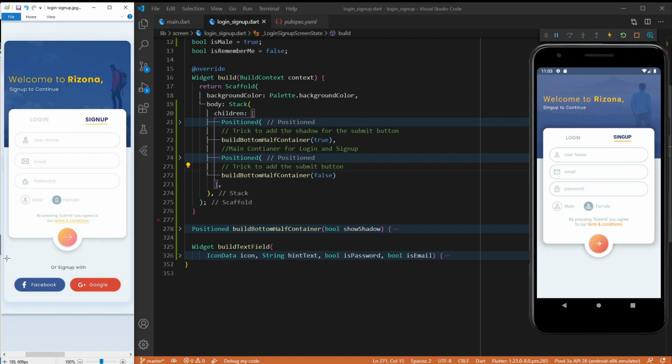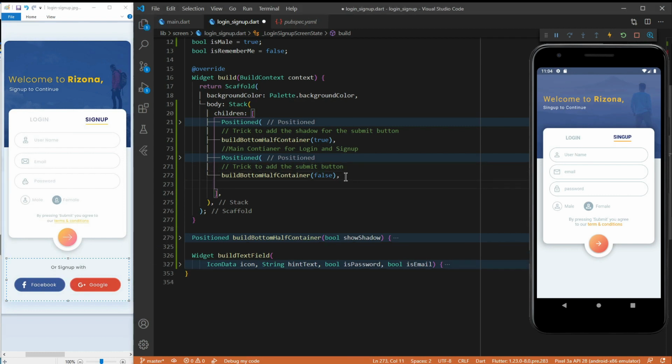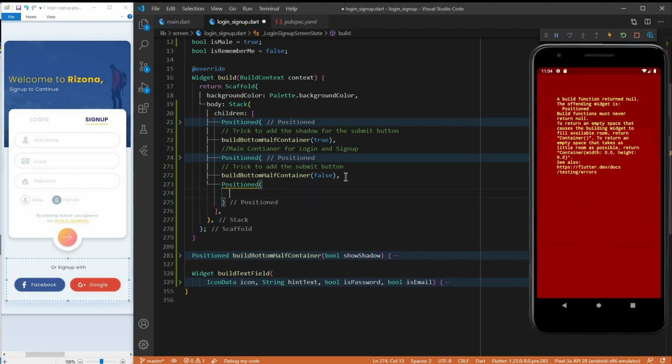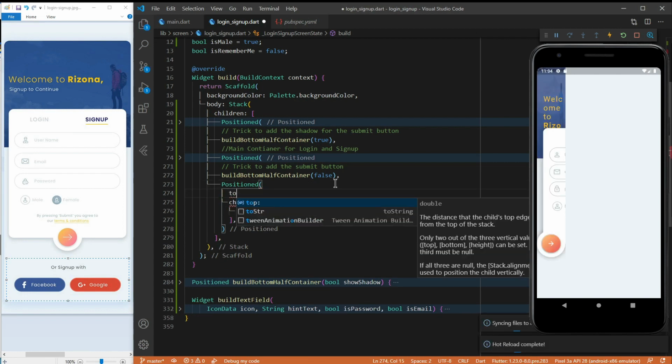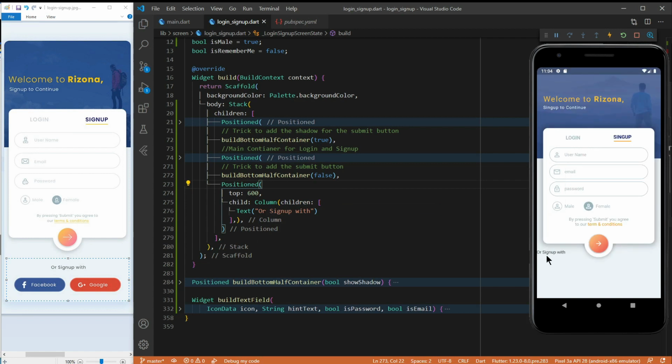Let's create this bottom section before implementing the logging in the container where we will animate it. For the bottom section, we will again use the position widget. As child, we will add a column, then a text widget inside it. For now, let's set the top argument of the position widget to 600. As you can see, the text is not well positioned.